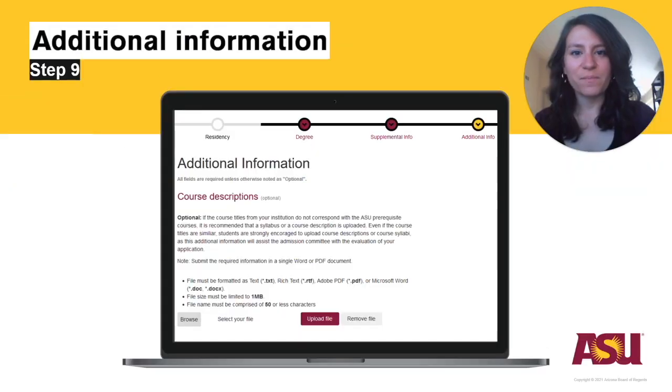In the additional information page, you will find various sections that will require some further information into your education and background. Keep in mind that this page will vary depending on the program that you are applying to. This could include course descriptions, previous employment history, or prerequisite course details. For these sections, please be as accurate as possible.